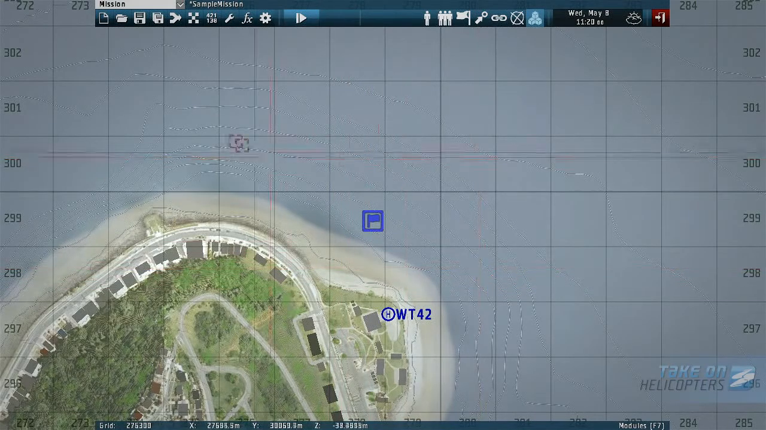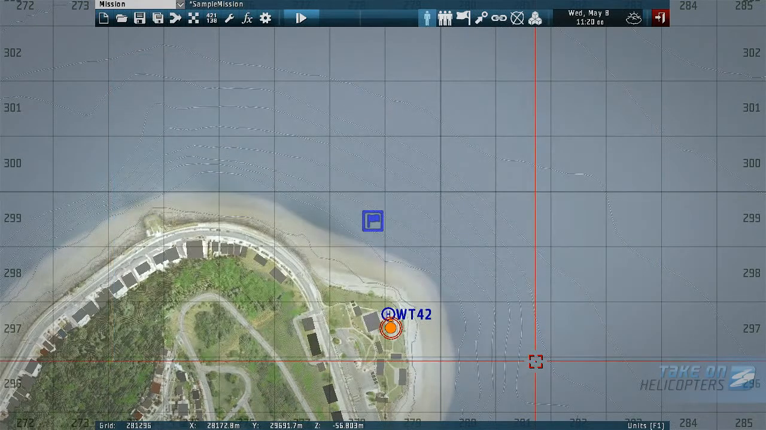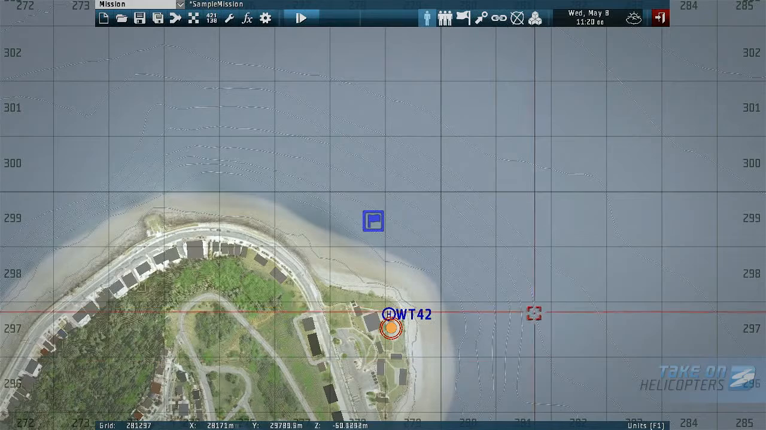Next, we'll create our player. Select the units icon and double click near the heliport to open the insert unit interface. We choose our player by setting side, civilian, faction, story, class, people, and unit, Tom Larkin, helicopter pilot. In the variable name field, enter HSIM player. Basically, this will assign an identity to the unit, which, again, while useful for a number of things, isn't essential to learn about right now. Click OK to place.